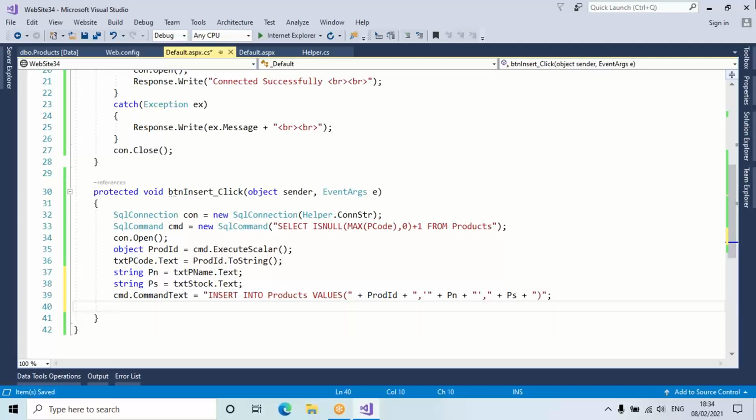Yes, you want to see the query? So I'll display that. Response dot write cmd dot command text, break line. Yes, that will display your query. Now your requirement is you want to get confirmation from the server once this query is executed. Int n equal to cmd dot execute non-query.